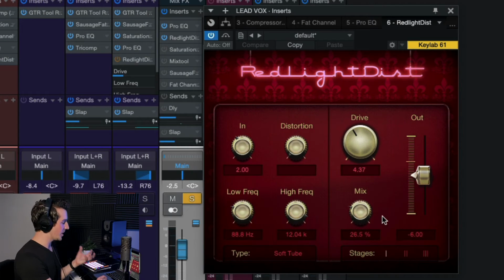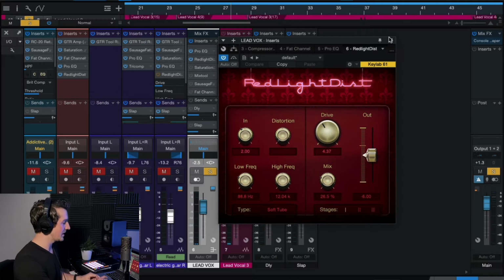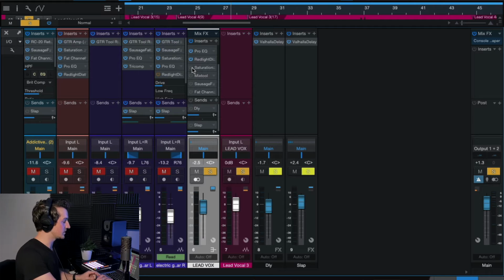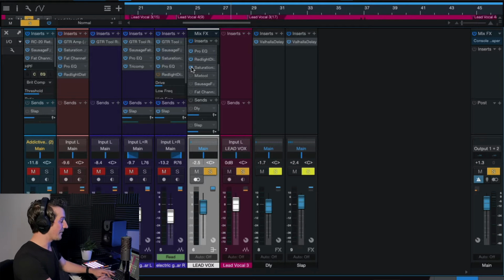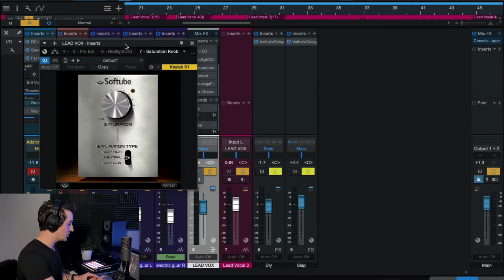It just warms it up and it's beautiful. So I've got the mix at like 25%. I went with the soft tube, just pretty basic stuff here. And again, it's just a stock plugin. So you probably have in your DAW a stock plugin that has a distortion that sounds like that. Now after that is where we add Saturation Knob.